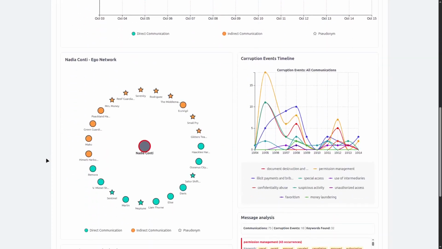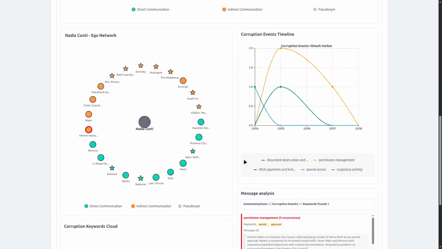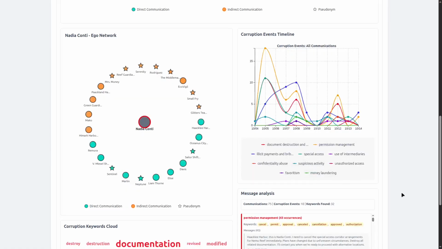In the Ego network graph, we can explore corruption events and messages of Nadia Conti and her peers. In the corruption events timeline, we can see the number of events that occur over time. We can also click on the legend and select only the items indicated by the legend for a better understanding.